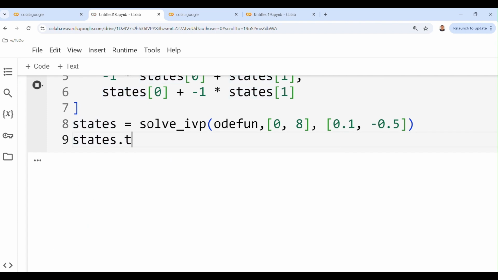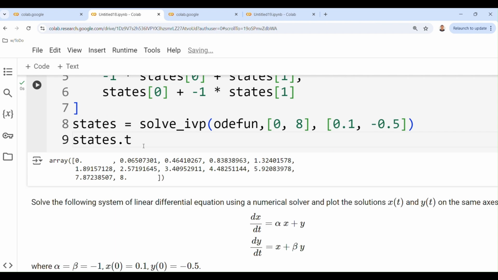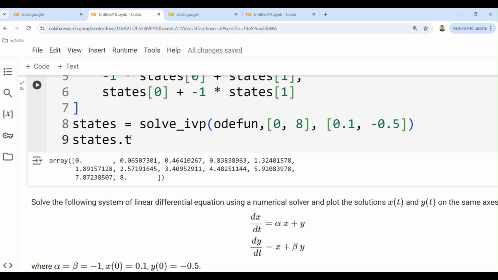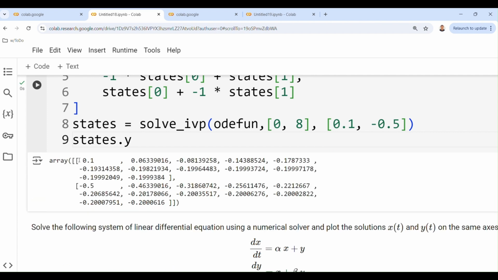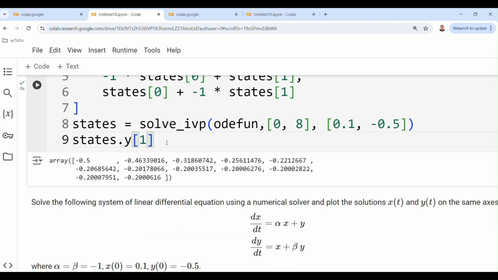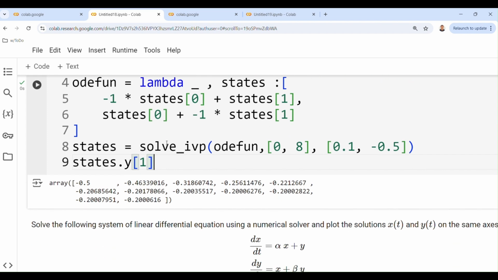If I run this again, it's going to output just the t. See that? Outputting just the t from 0 all the way to 8, with automatic time stepping. If I say states.y and I run it again, I'm going to have a 2 by n array, where the first row is x and the second row is y. The solution that we seek, x and y.